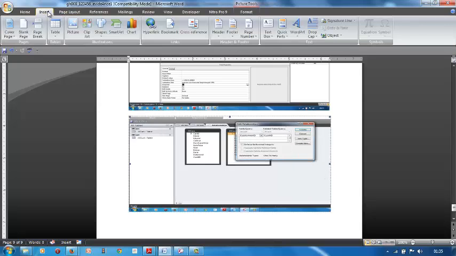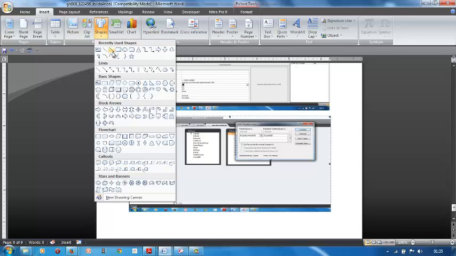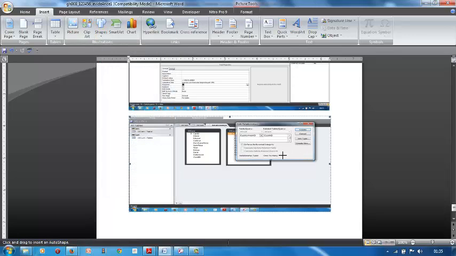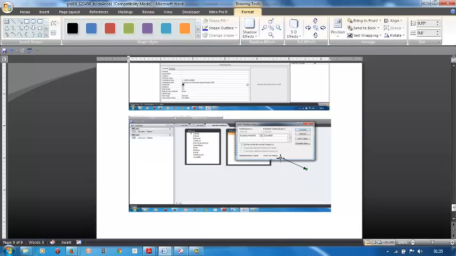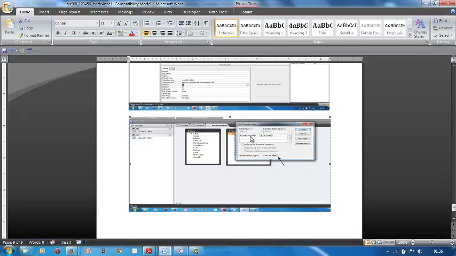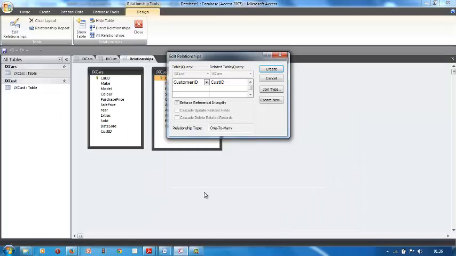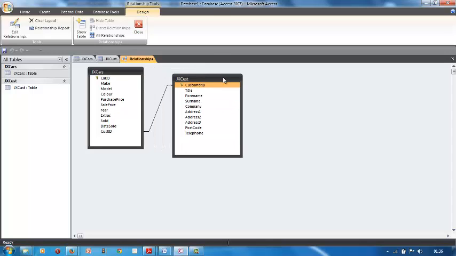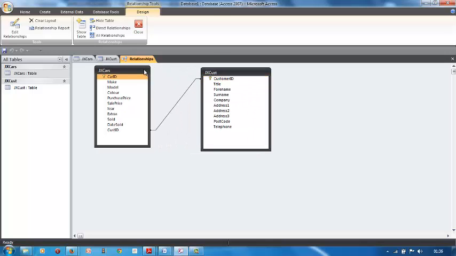What they want to know is that it shows one to many. Okay, one to many. They can see it's customer ID, customer ID. They can see the customer table there and the cars table there. And you created it, click on create. And it's a one to many table. And there you go. And that's how you do a relational database.